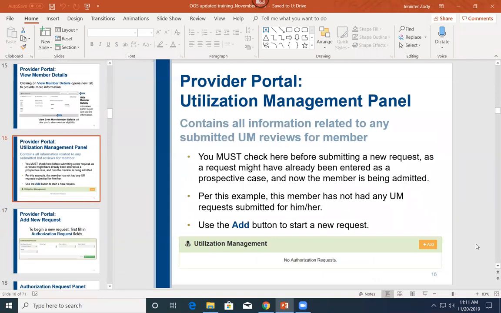Once you're here and you start to enter a review, you would click the add button. One thing that I would suggest, and what we have noticed, is checking here and making sure that there isn't already a case started.